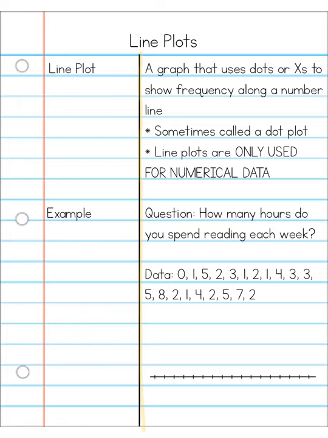So we would not use a line plot to represent things like favorite color or favorite food. But we might use a line plot to represent data that pertains to things like how many siblings you have, or how many pets you have, or how many books you've read.